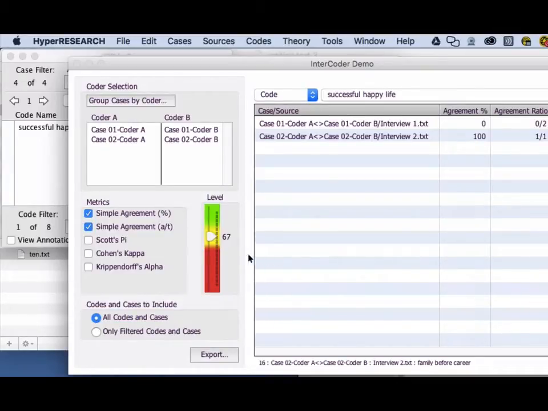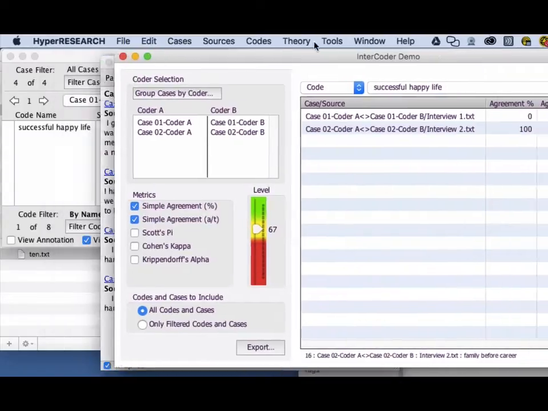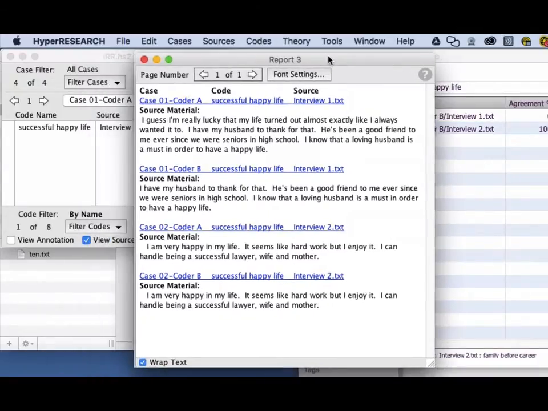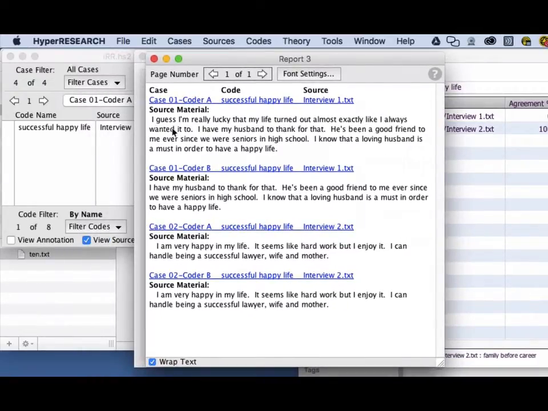It's pointed out to you an instance where there isn't total agreement. And you can go back then, at that point the job is yours again, to say, let's look at that report and get your coding team back together and say, all right, is this sentence important or not? And this is where you may have to examine your coding rules or your coding agreement between coders to say, do we need, I guess I'm really lucky that my life turned out almost exactly like I always wanted it to.